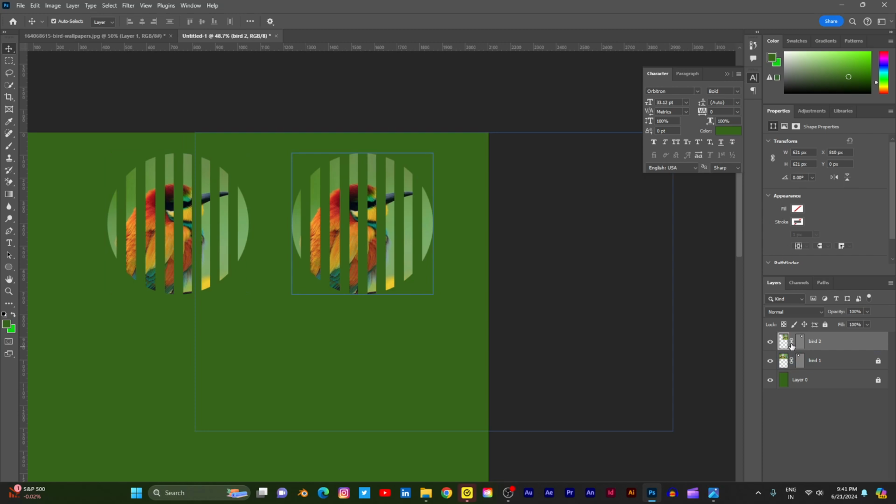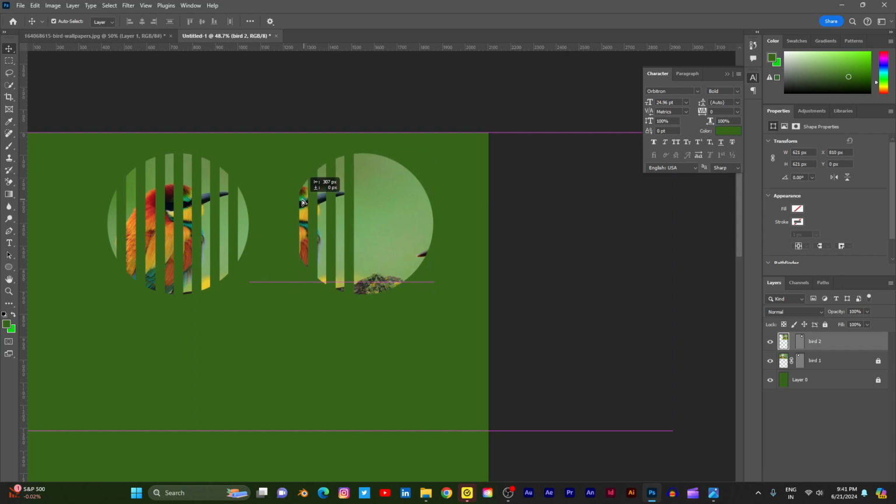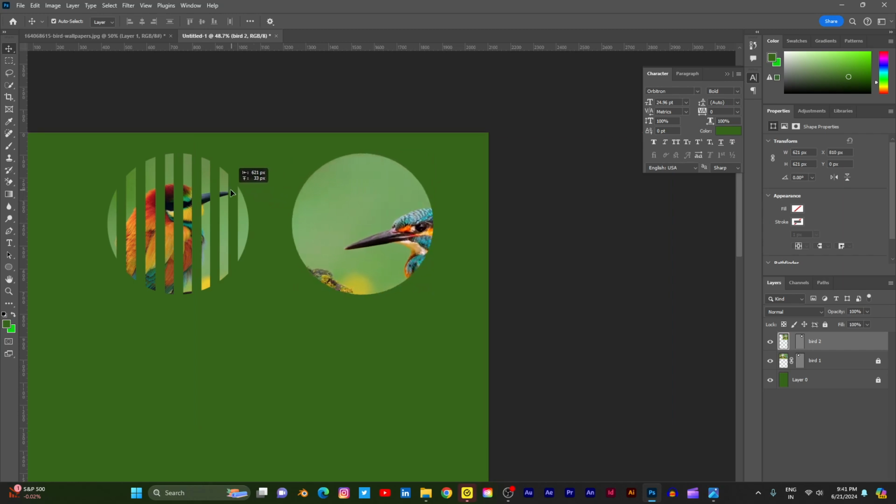Simply see, observe here, there is a link at the bird 2 layer. Disconnect this link and use move tool and move this bird to left side. So hiding the second bird, it's coming into mask. Fantastic. Here it is. That's it. Very nice. Okay. So place here.